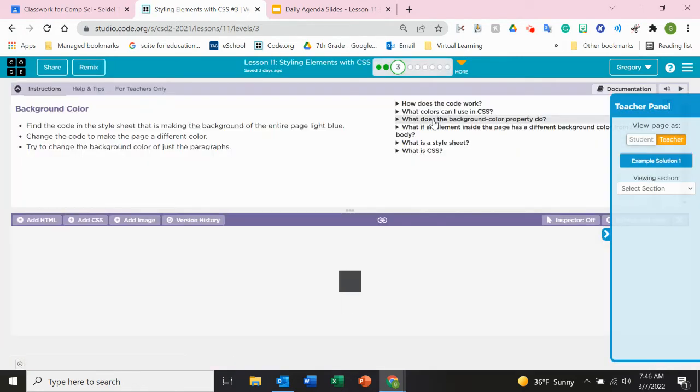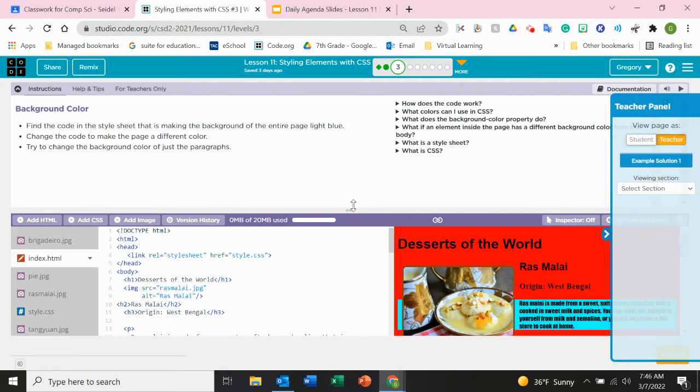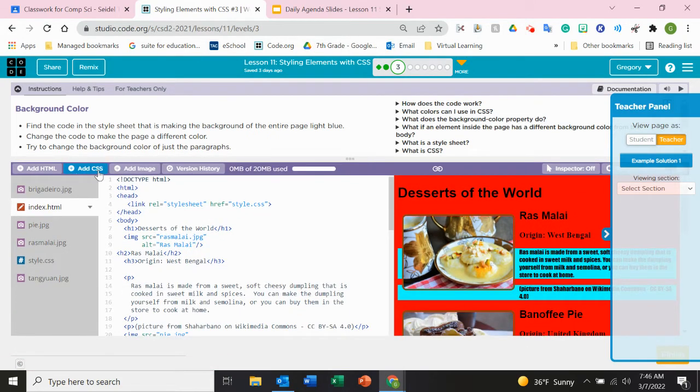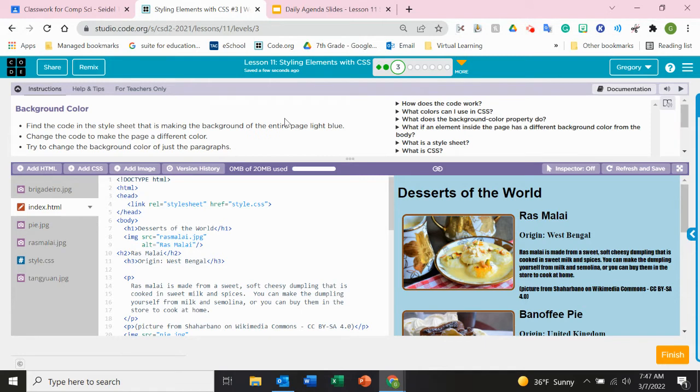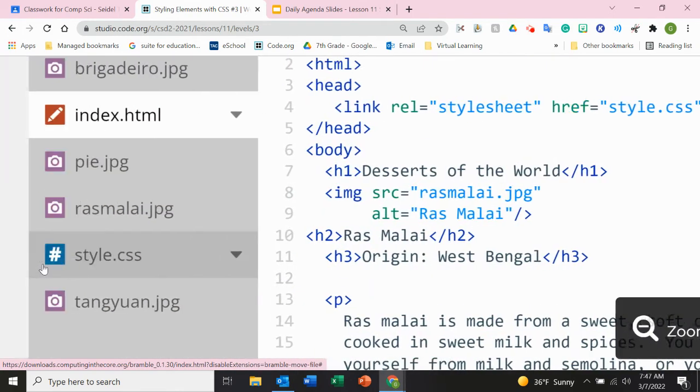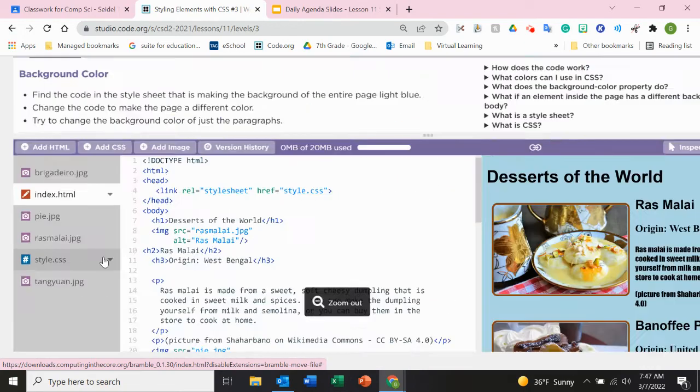Level 3 is where the actual work starts, okay? So we're going to look at it and we're going to see what they tell us to do. So in this one, they tell us to change the different colors of the backgrounds. Okay, so it says, find the code style in the style sheet that is making the background of the entire page light blue. So right there is what we're looking for, light blue. Okay, so we're going to find it in our style sheet. We are going to be in this style sheet right here all lesson long. So you want to focus right there, okay?